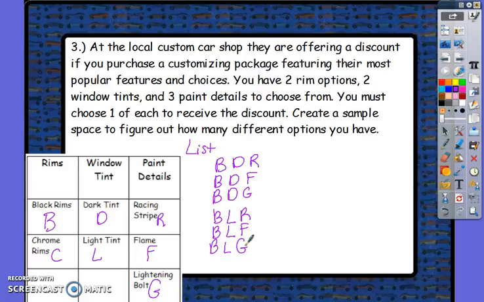Now I want to switch to the chrome rims, so I can have chrome rims, dark tint, racing stripe, chrome rims, dark tint, flame, chrome rims, dark tint, lightning bolt. And I can also have chrome rims, light tint, racing stripe, chrome rims, light tint, flame, chrome rim, light tint, and lightning bolt. So you can create your list by coming up with an organized way to do it.